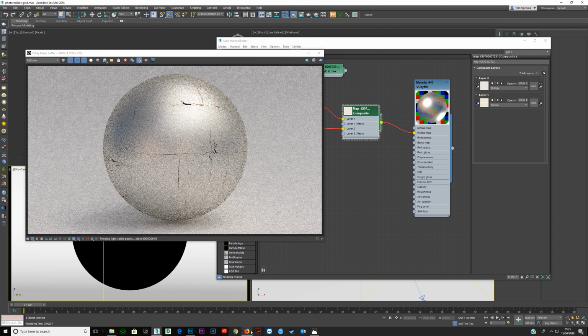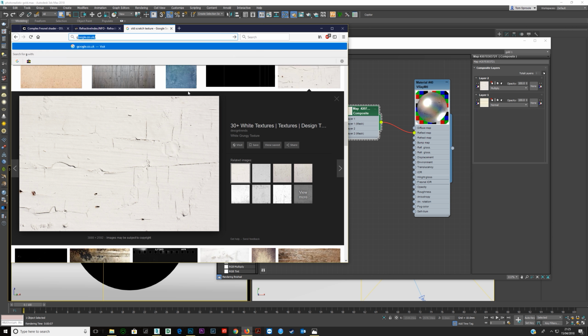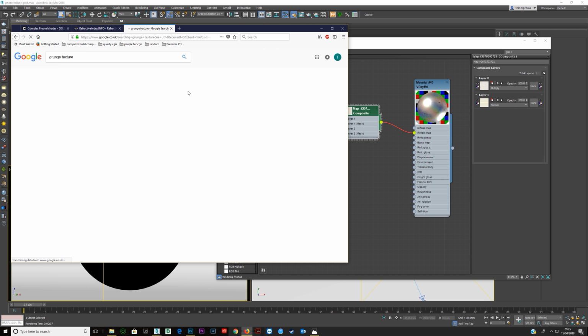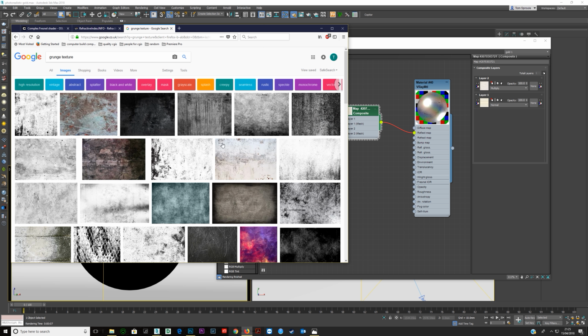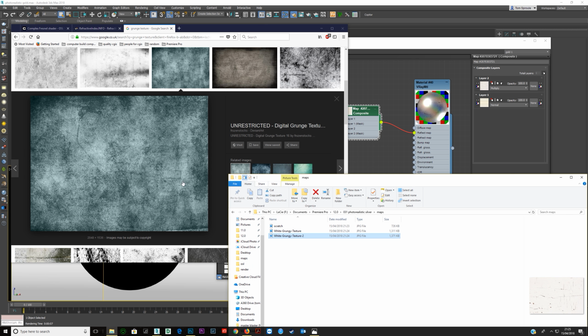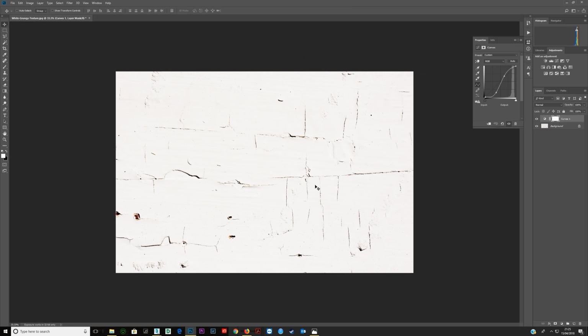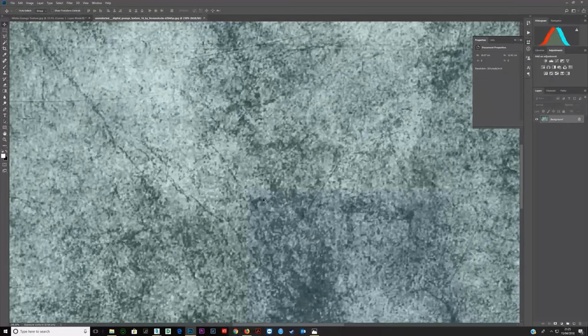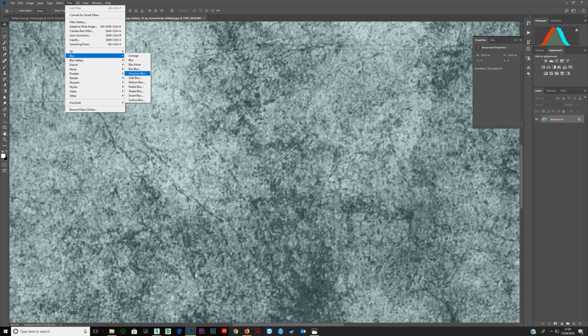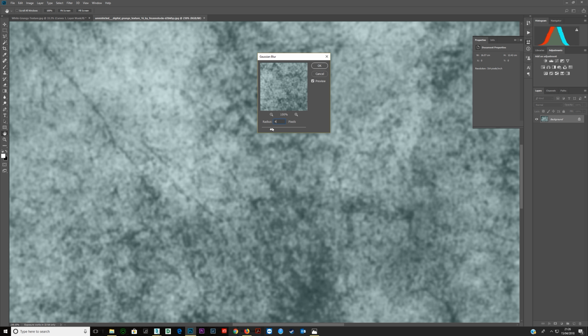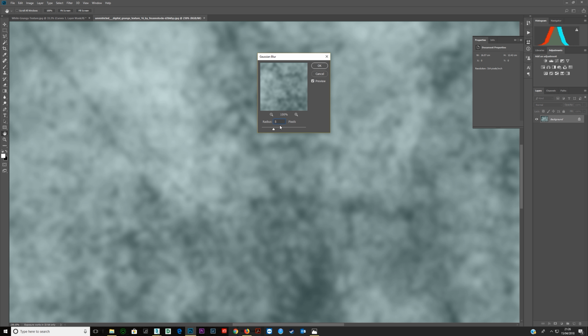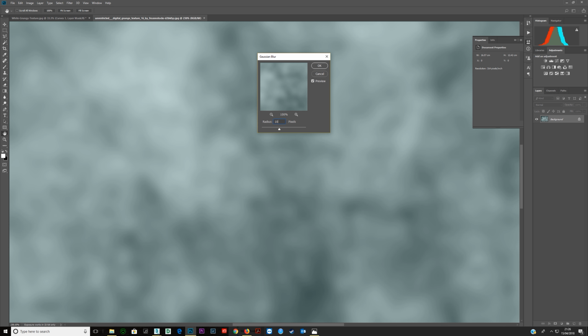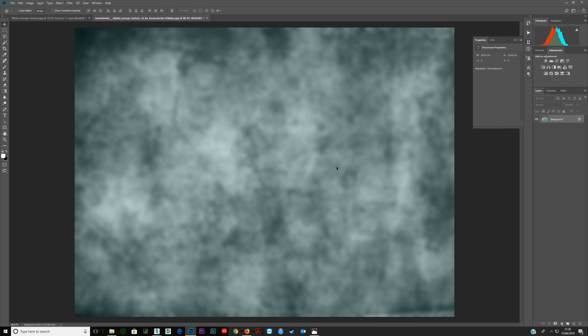So let's stop that. Let's get some more grungy texture in there. That's pretty nice. Let's get that. Let's Photoshop that a little bit. Problem with this is it's too dark and it's too noisy. So we're going to go filter, blur, just Gaussian blur it. Straight 10.